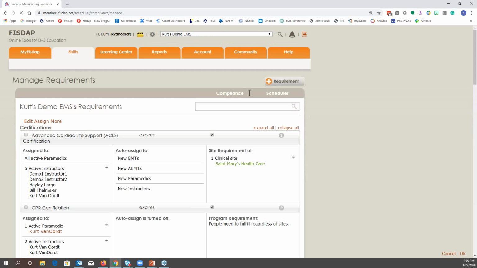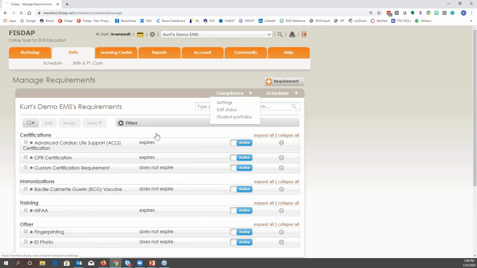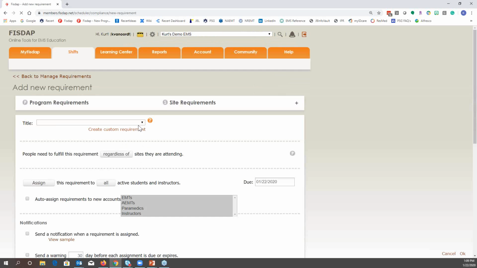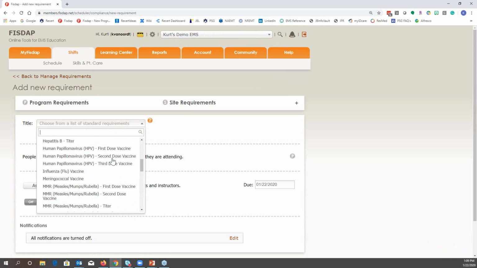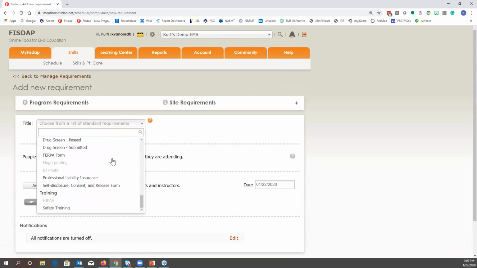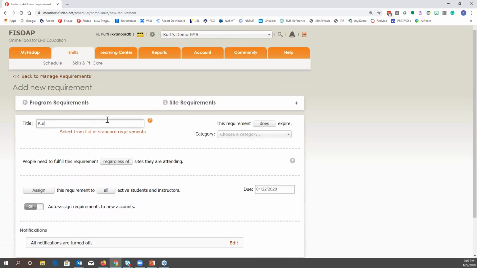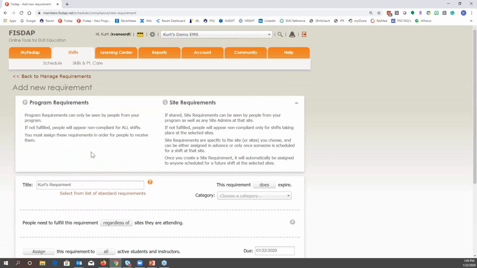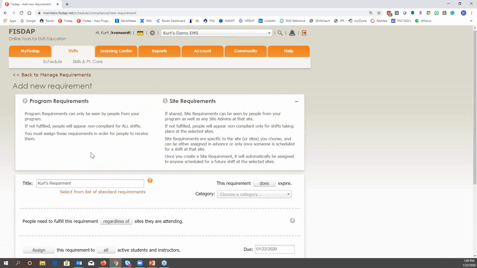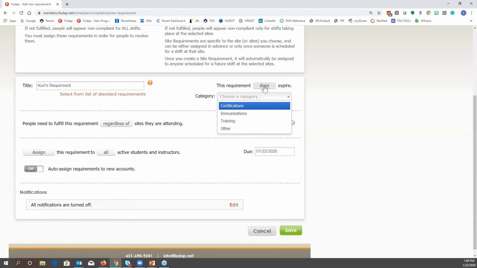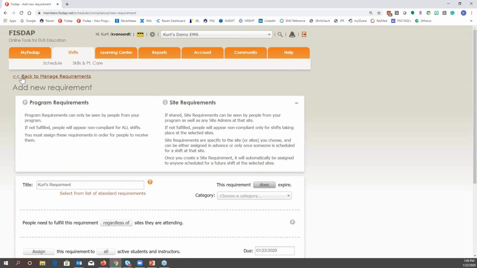Oh, I wanted to hit this real quick too. You also have the ability, this is important too, if what you want to add as a compliance requirement is not in the list that Fisdap has pre-built, you do have the ability just to go and make your own. So you can add a requirement of your own and then go ahead and do all of these different categories. I can put it in the category, it does or does not expire. This is what's going to allow you to put in dates and everything else, but you can customize this 100% to meet whatever it is that the program needs or your individual sites require.